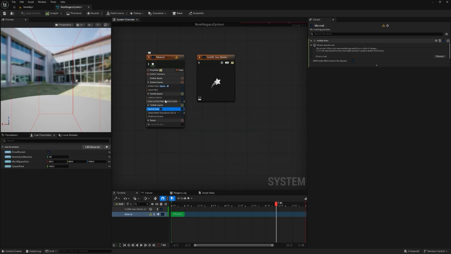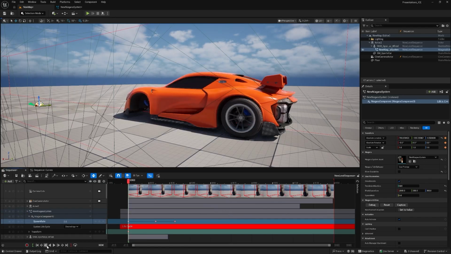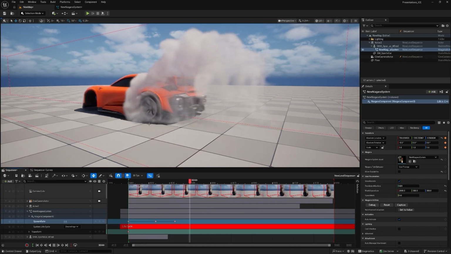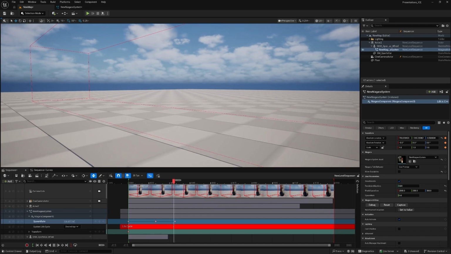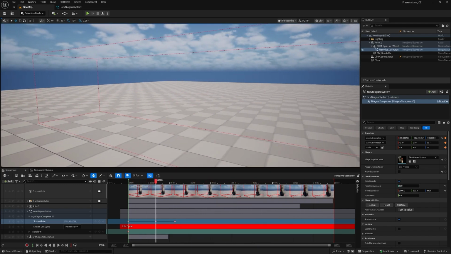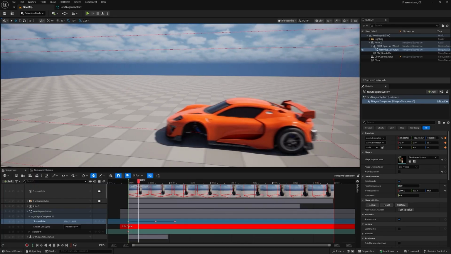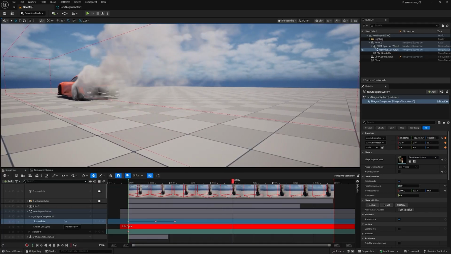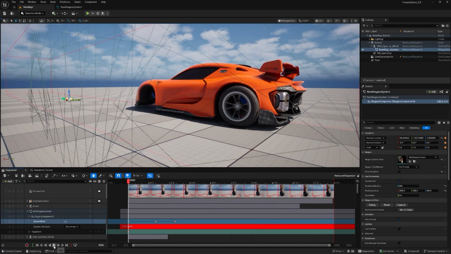So that's too long. So let's go to the initialize particles. Yes, 5 seconds. And change it to 2. And now it should look like they are disappearing, which they are right over here. Yeah, looks somewhat realistic. Yeah, let's call it a day.